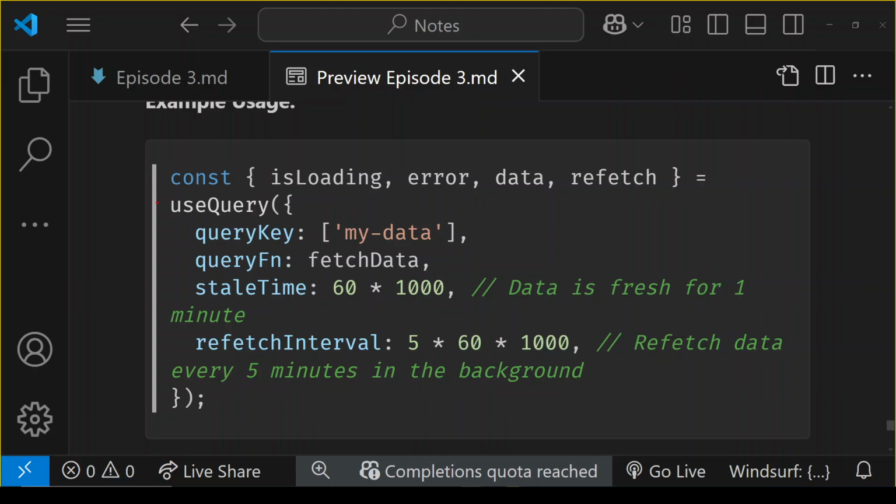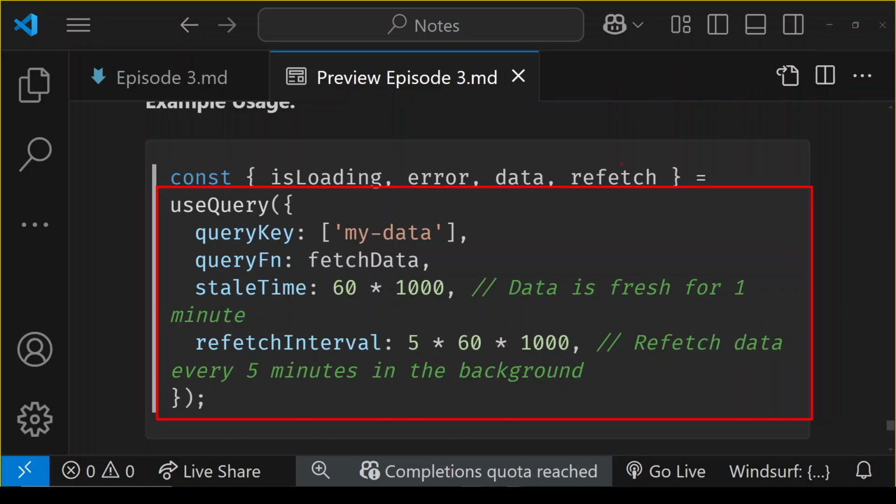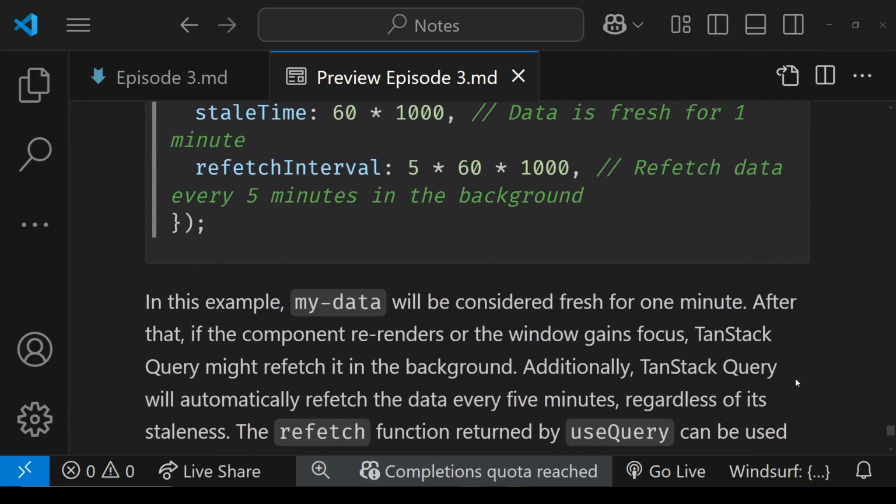This is again the other properties that you can set for useQuery. Here I am capturing this refetch alongside these three. I am setting the query key, query function. I am setting the stale time and refetch interval. So refetch interval says refetch data every 5 minutes in the background. Data is fresh for 1 minute. This is how you set up caching inside of your useQuery hook.